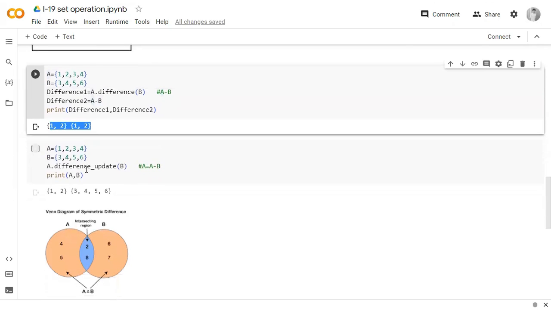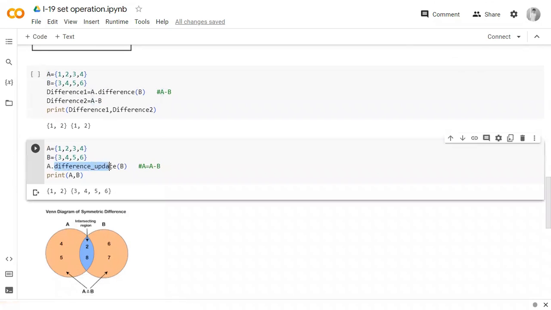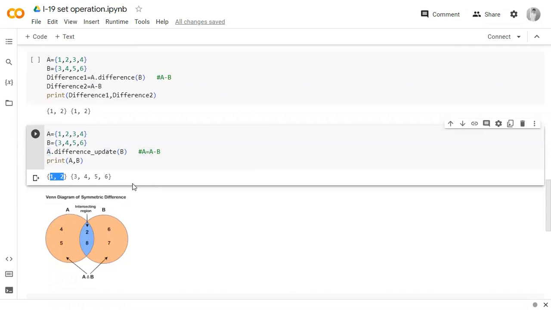Now, what is the purpose of difference update? Difference update will store the result in the existing set. See here, A dot difference update of B. The result will be stored in A. See here, A is changed to 1, 2.